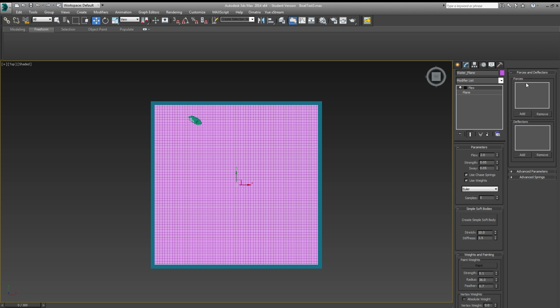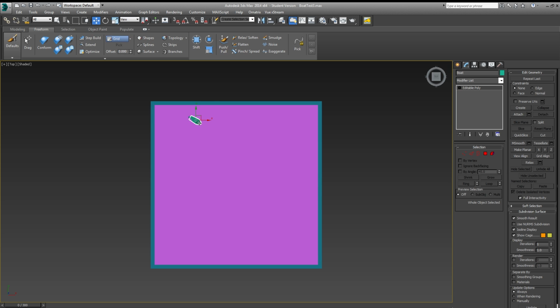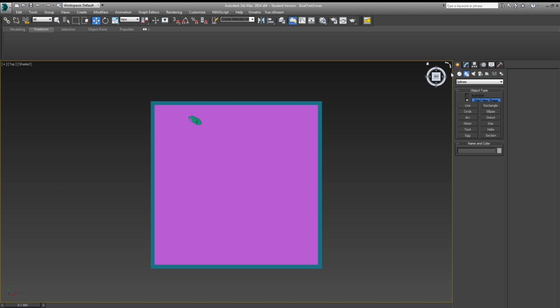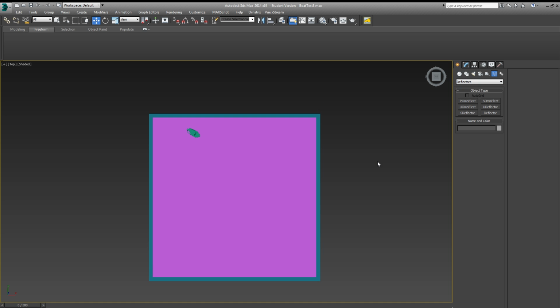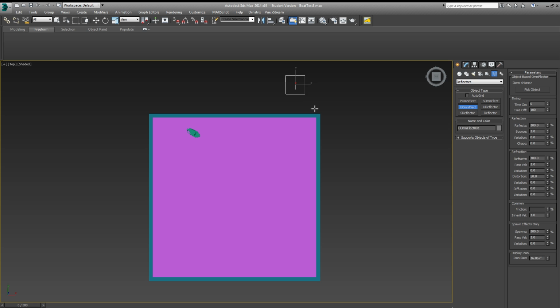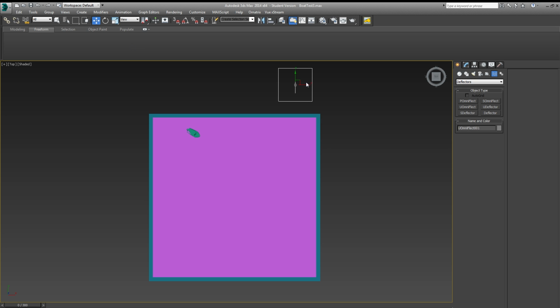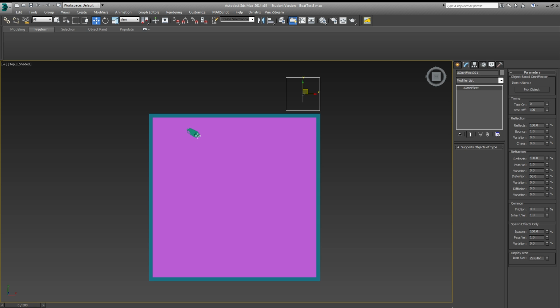Now I'm going to go ahead up to my deflectors, and I want to have a deflector in my simulation. Basically, I want this boat to act as a deflector that deforms the water as it's moving through it. So I'll go to my Create panel, I'll move over to Space Warps, and then I will click on the drop-down list and select Deflectors. We're going to select U-Omniflect, and we're just going to drag out a deflector in the scene. Now what U-Omniflect does is it allows you to assign an object as your deflector. So we're going to click Pick Object, and we're going to select our boat object.